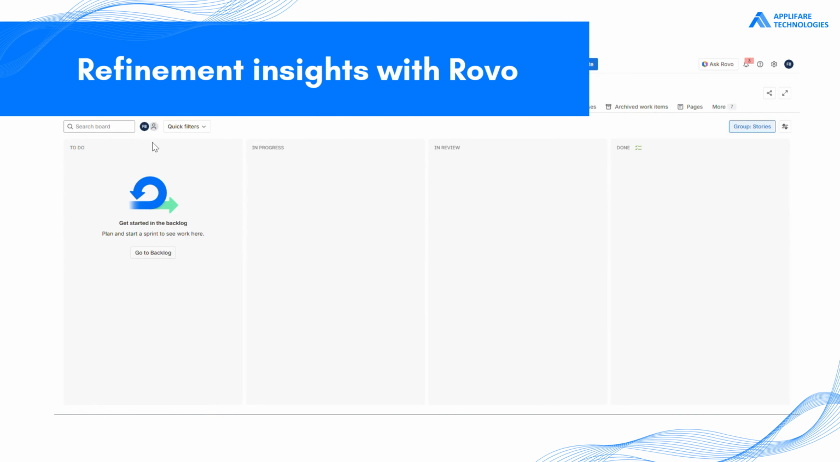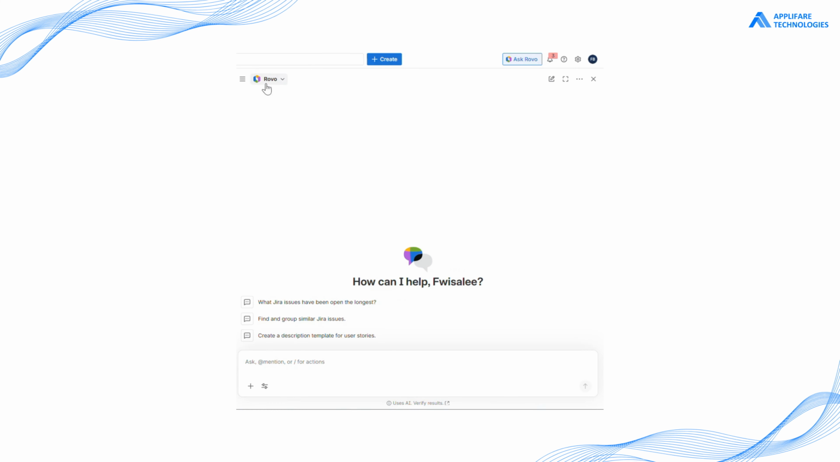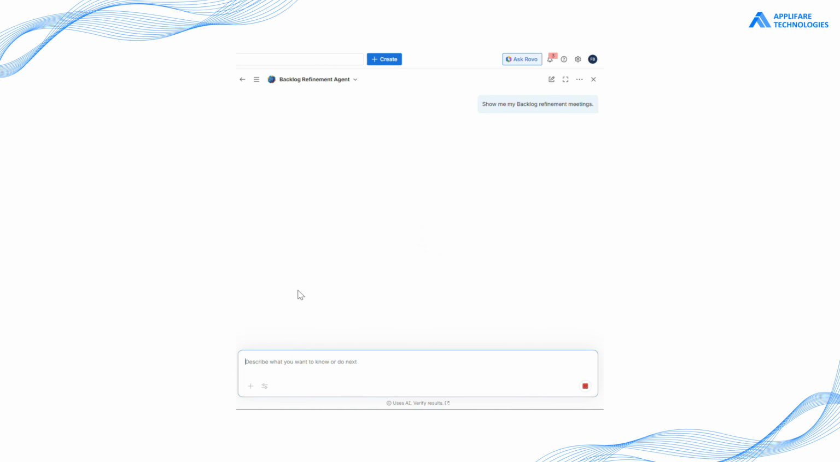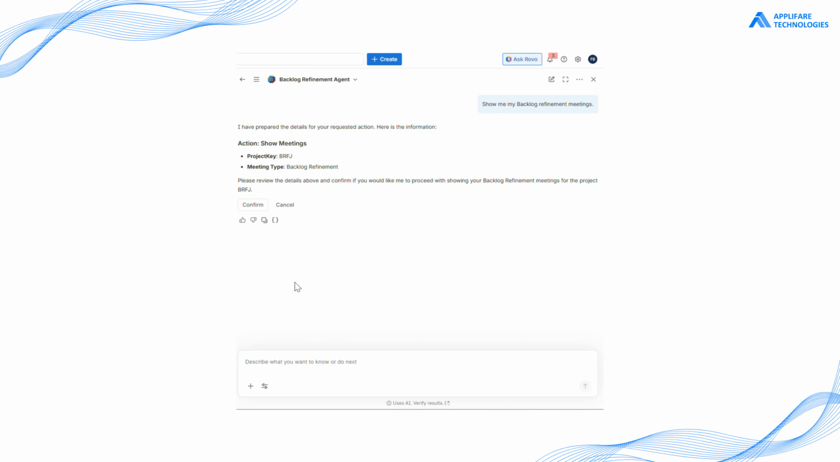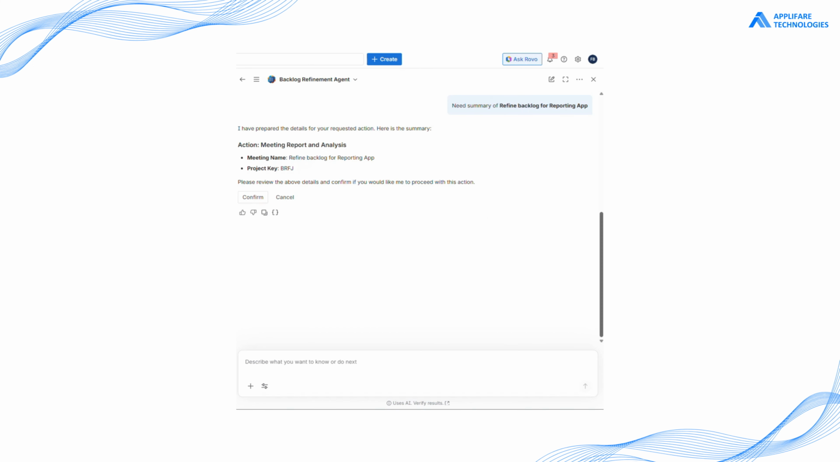With our Rovo agent, refinement goes further. To explore this, from the project board, open Rovo and select the Backlog Refinement agent. You can ask the agent to list all backlog refinement meetings, including sessions you've hosted or participated in. You can also view summaries, or ask the agent to analyze a specific refinement session.